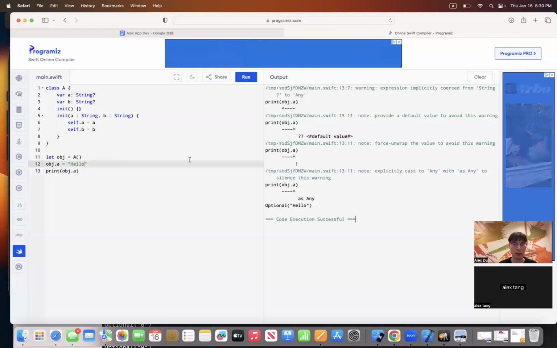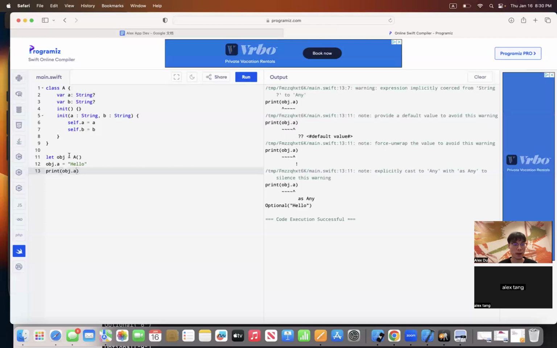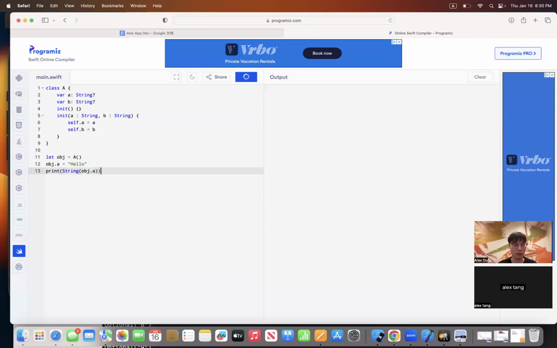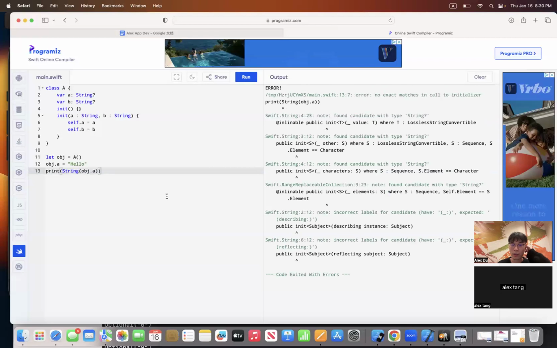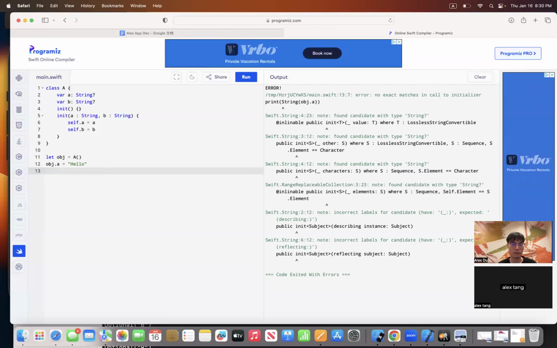All right, hello, right? And then still this one. And this is allowed, right? But this is okay. And then I can right here print obj period A. Still that. Force casting into a string here. Still that. Print initializer string no match color initializers here. Yeah, sometimes this online one is not working, but it's a good practice.